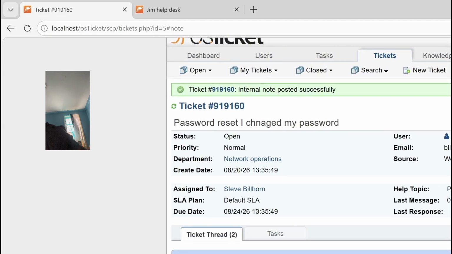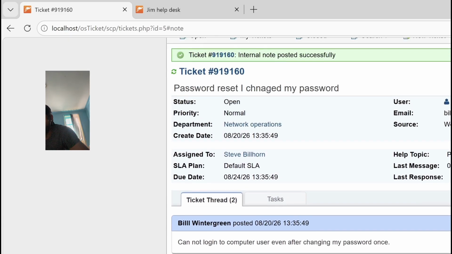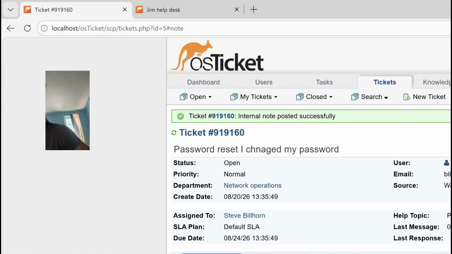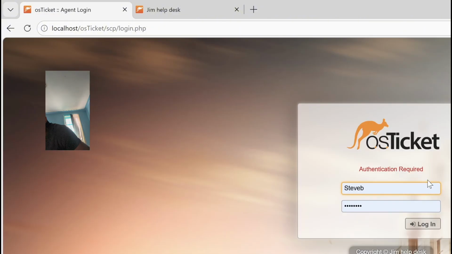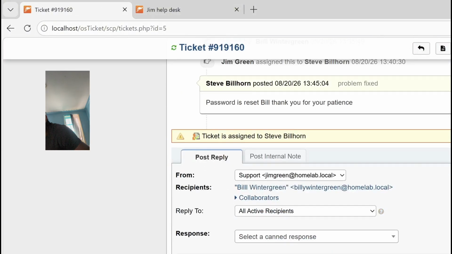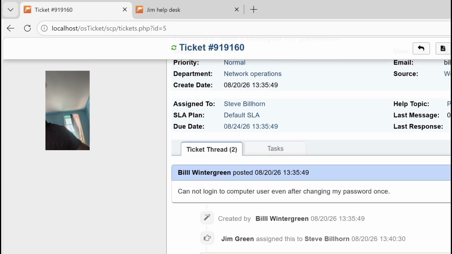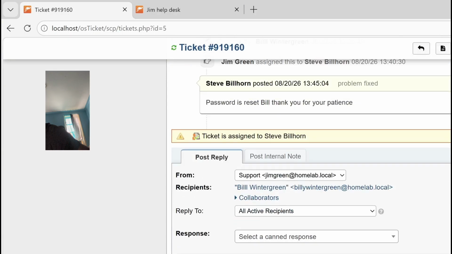Problem fixed. How do I close this ticket? I usually can. Is it because I don't have privileges as this user? That's interesting. Okay, so I'm gonna log out of Steve now, since it's done. Maybe I only gave Jim the permission to close tickets. Okay, so only I can. Okay, interesting.